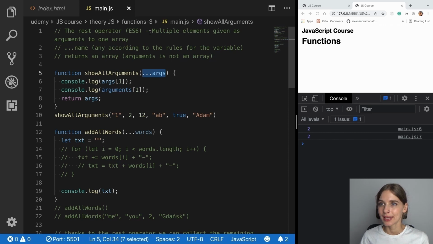To sum up, the REST operator takes multiple elements given as arguments into one array, that would produce a new array with multiple elements. It is three-dot notation and the name. Name is up to you. It's an arbitrary decision, totally up to you. You just have to follow the same rules that apply for creating a new variable. And it returns an array, and arguments is not an array. So this is the biggest difference: a real array and not a real array.